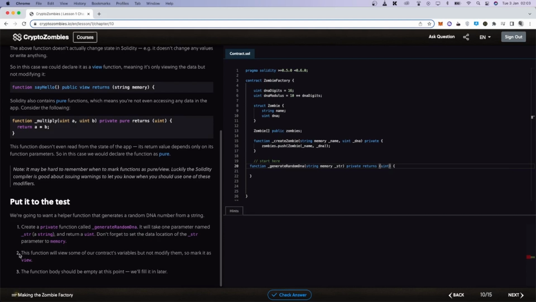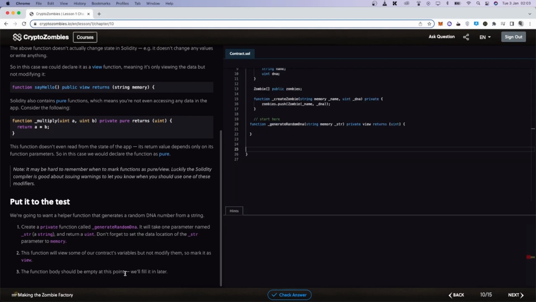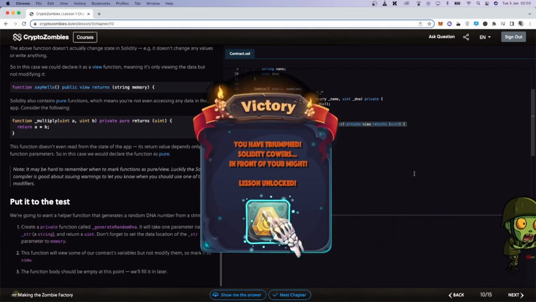All right. And the next, number 2, says this function will see some of our contract's variables, but not modify them, so mark it as view. So we are going to be viewing some variables in our application inside this function, but we are not going to be modifying any. In other words, this function is a typical example of a view function. So we're going to type view right here. Then number 3, the function body should be left empty at this point. We'll fill it in later. All right, so I think we're done. Let's check our answer. Voila. Let's go to the next chapter.